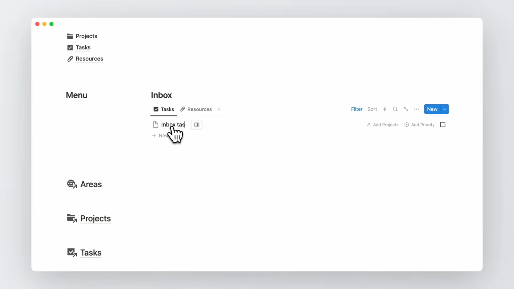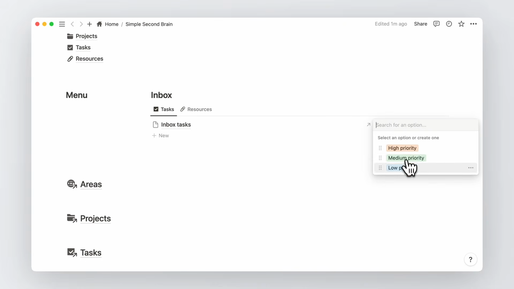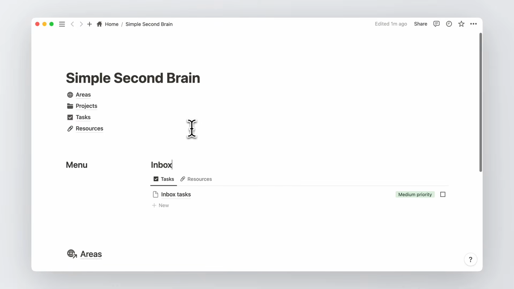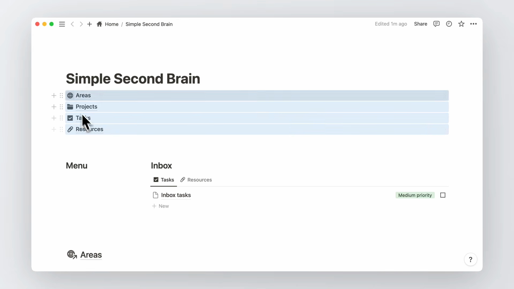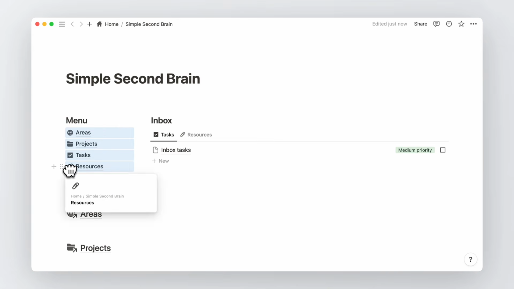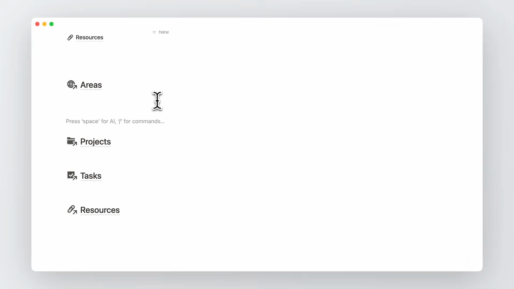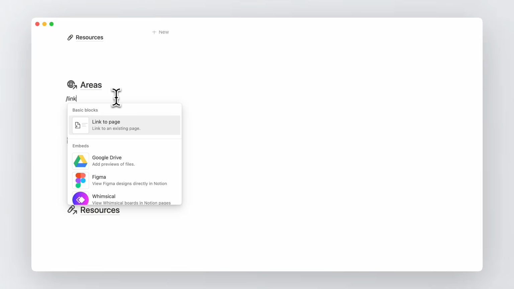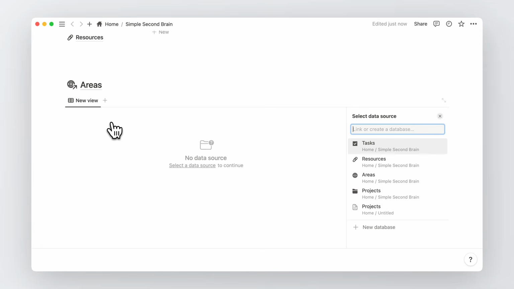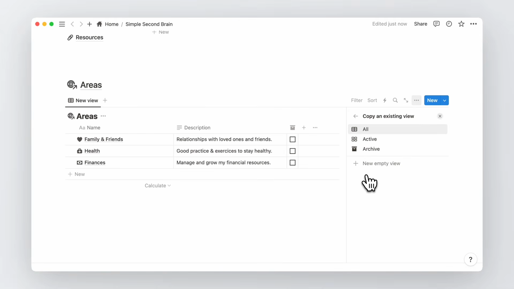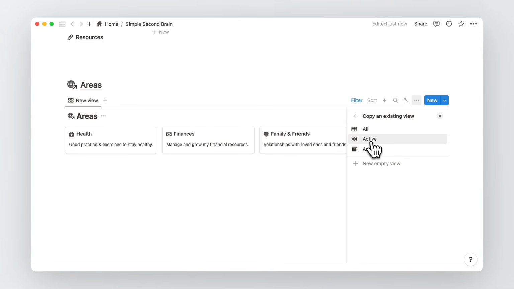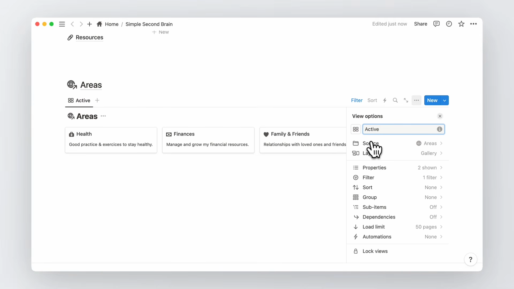So we can create an inbox task here, and it will stay here as long as it doesn't have a date set. Next, we can take those databases here and move them to the menu section, which we're going to edit in a few minutes. But first, let's create a linked view for our areas database. So again, linked view, areas, and we're going to display our active areas here.